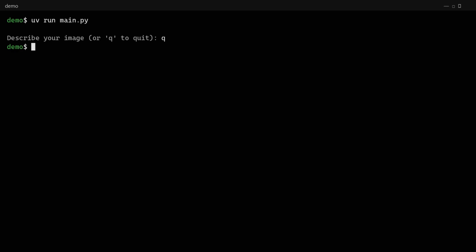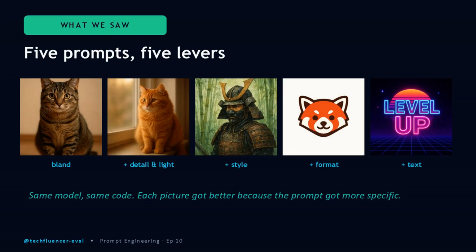So, the whole idea: set up cleanly with UV, keep your secrets in a .env file, and describe exactly what you want. The more specific the prompt, the better the result. So, look at what we just made. 5 prompts, and 5 clear lessons. A bland cat when we said almost nothing. A beautiful one the moment we added detail and lighting. A watercolor painting when we named the style. A clean, usable logo when we set the format. And a neon sign with real, readable words when we asked for text directly. Same model every single time. The prompt did all the work.